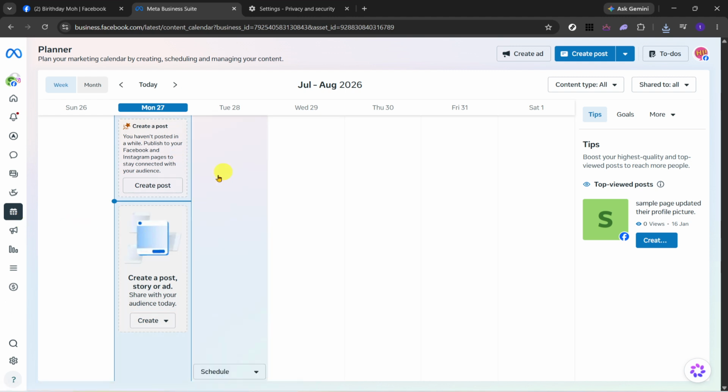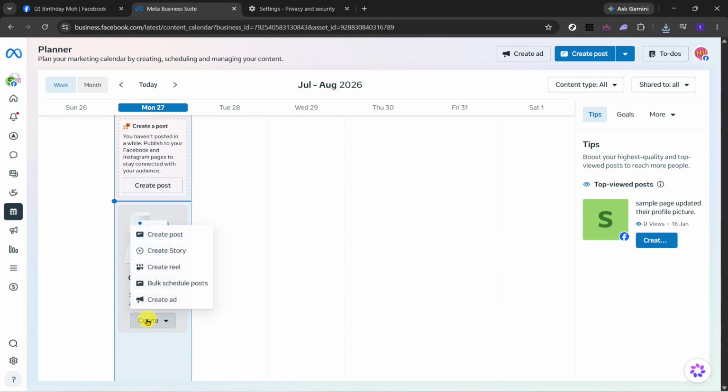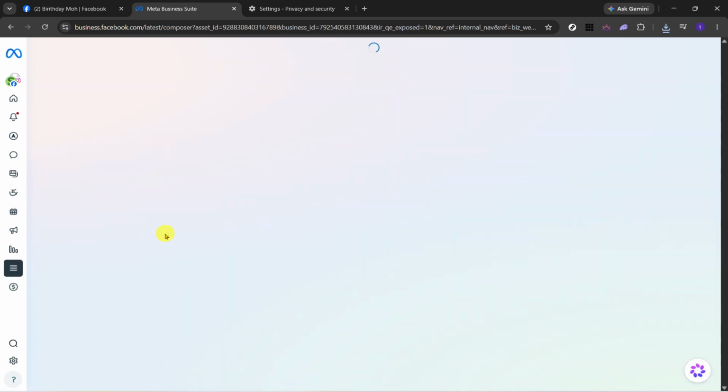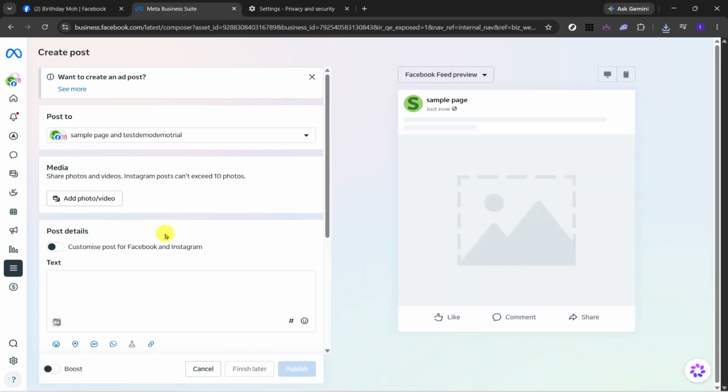This opens the content creation options available to you. From there, choose Create Post. This will take you into the Post Composer, which is the screen where you build the content that will appear on your Facebook page. Inside the Composer, find and click the link icon.